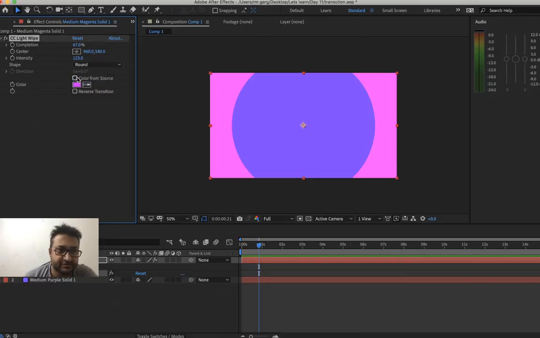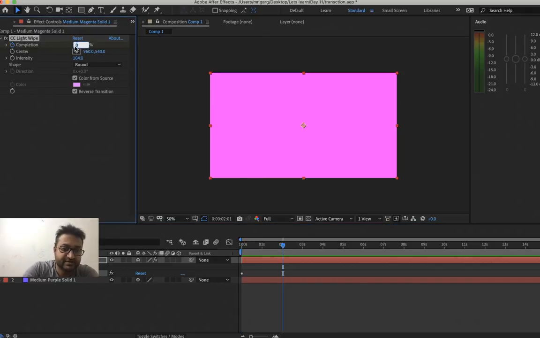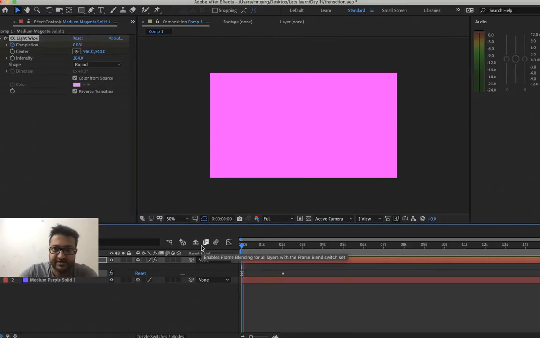Make it round. Color from source. Reverse the transaction. Let's make it 0. Create our keyframe. Go to 2. Let's make it 100. Let's see.